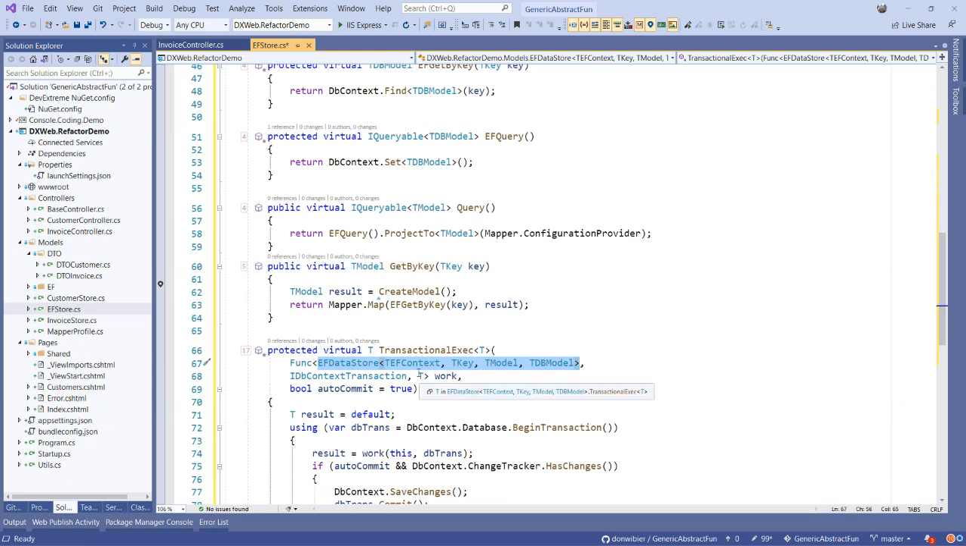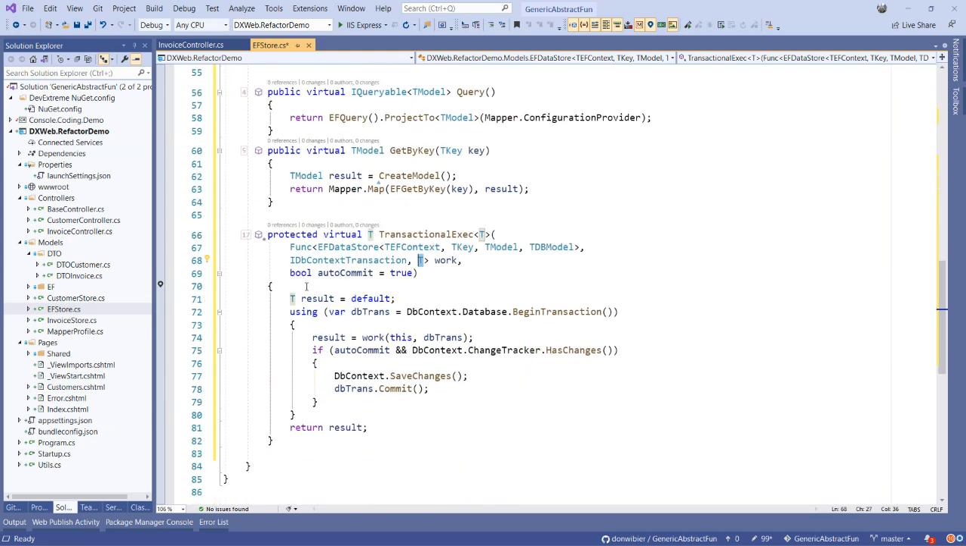Now let me explain this differently. So this function receives a DB context transaction, and it will do some work. And that work method will receive the transaction and the T. And then I'll explicitly have an optional parameter whether it should auto commit or not. So what does this mean?